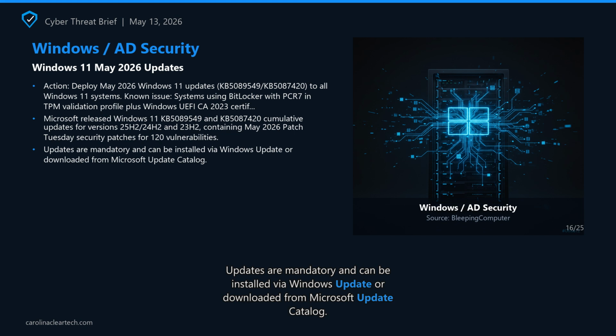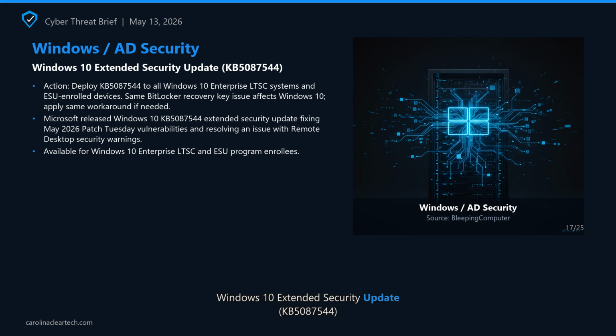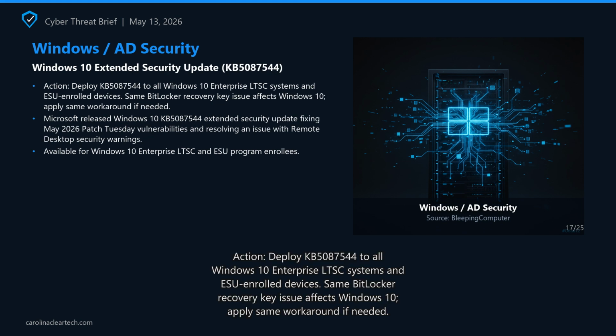Windows 10 Extended Security Update, KB5087544. Microsoft released Windows 10 KB5087544 Extended Security Update fixing May 2026 Patch Tuesday vulnerabilities and resolving an issue with remote desktop security warnings. Available for Windows 10 Enterprise LTSC and ESU program enrollees.